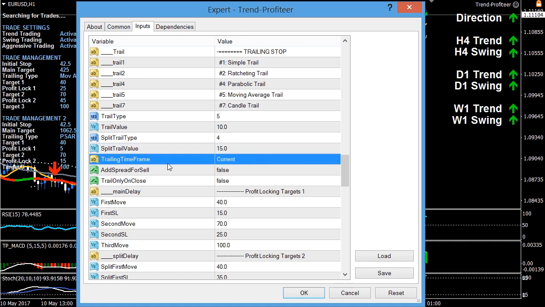So next field is the trailing time frame. Default is current. It's probably best to leave it there, but you can play around with that if you choose and change it to the time frame that you want the trail to trail on. So for example, you might be trading on a short time frame but want to trail on the 4-hour time frame, in which case you would just change the value here to H4.